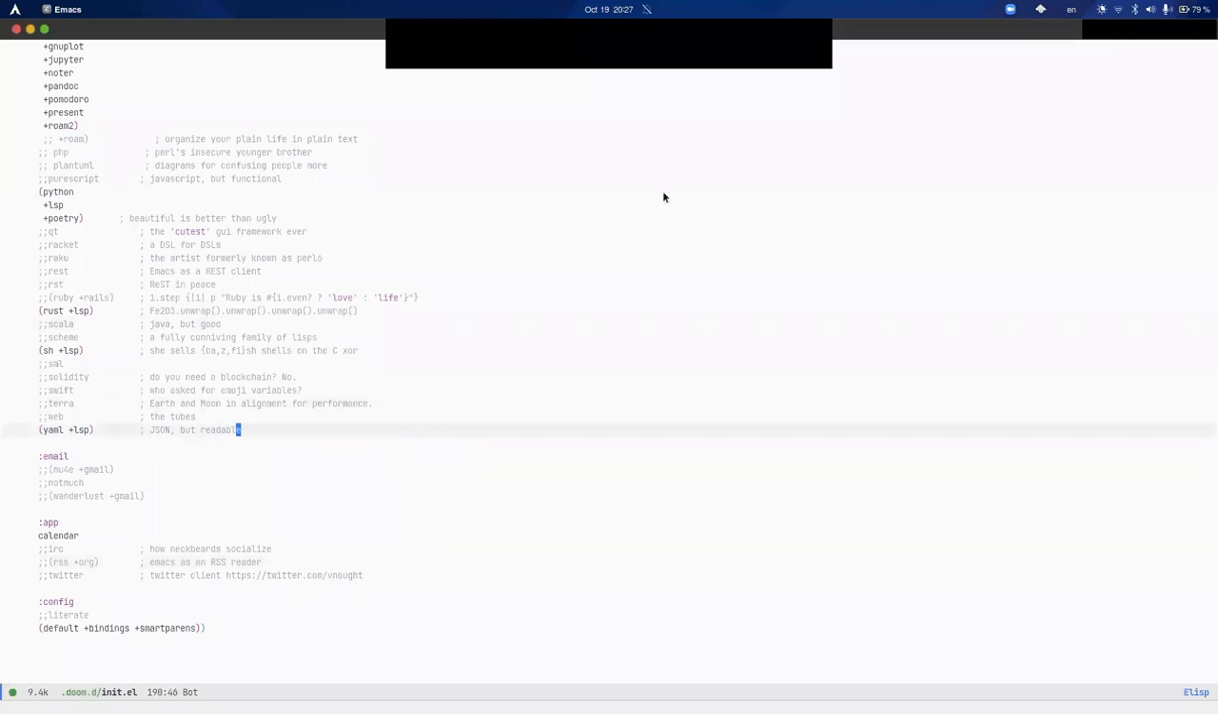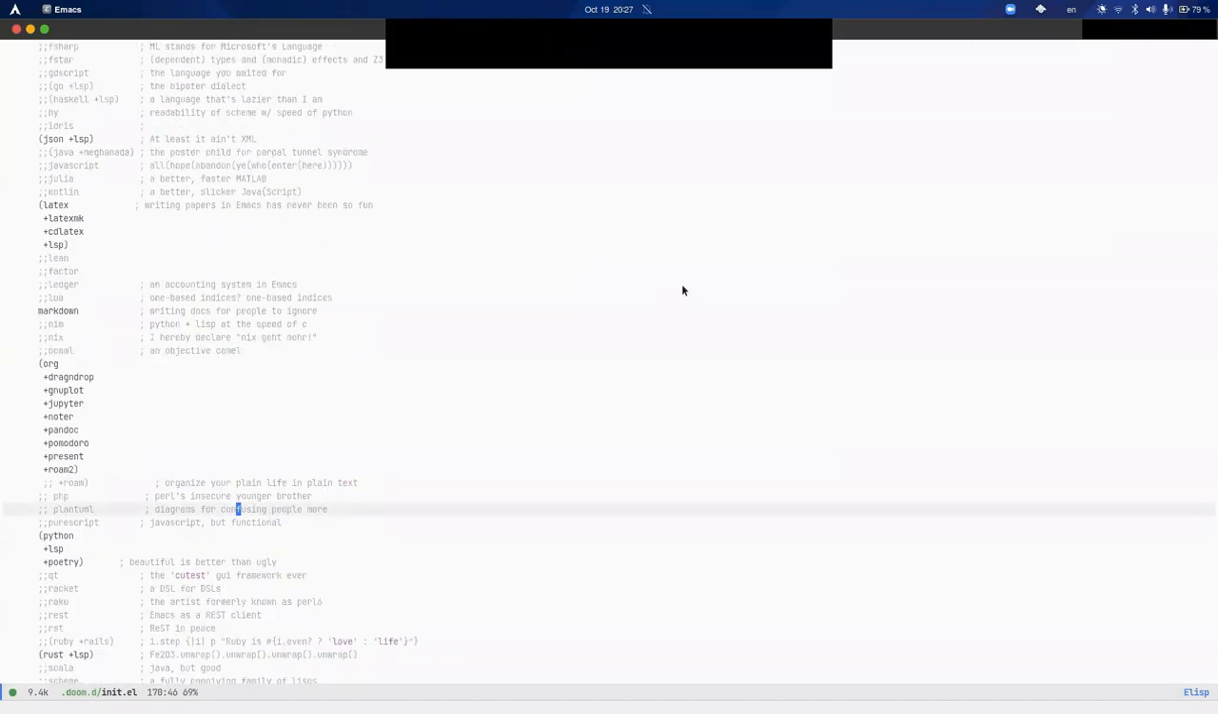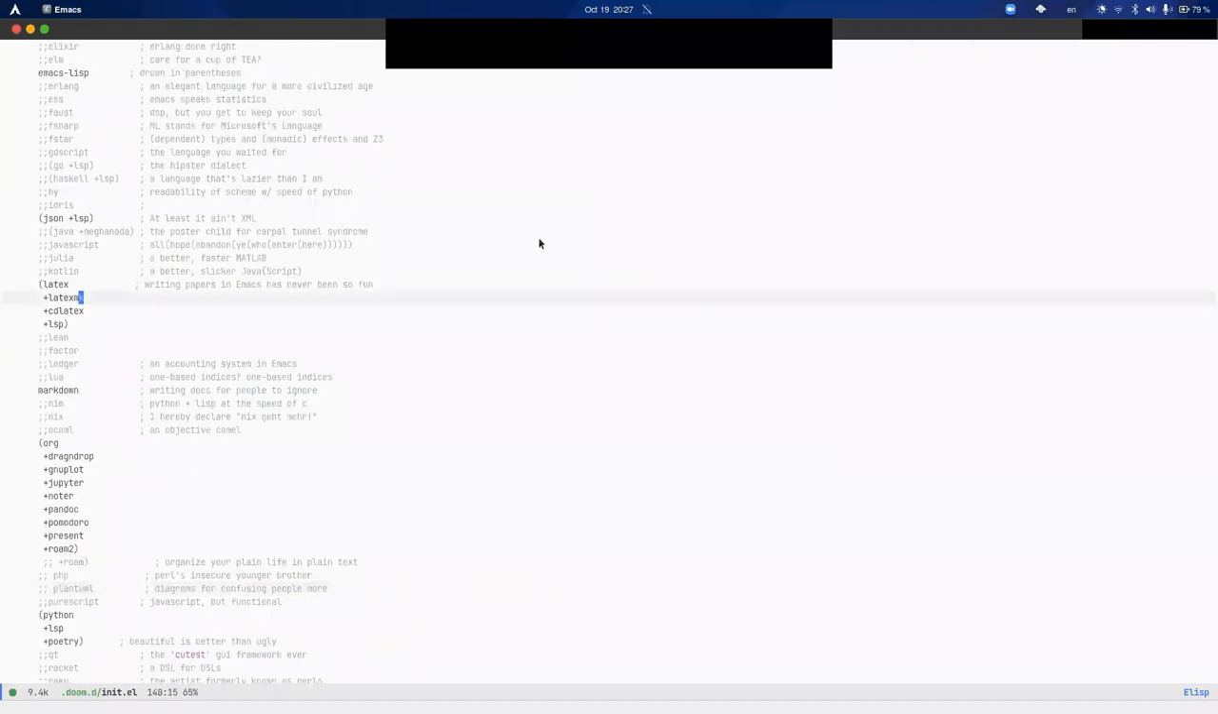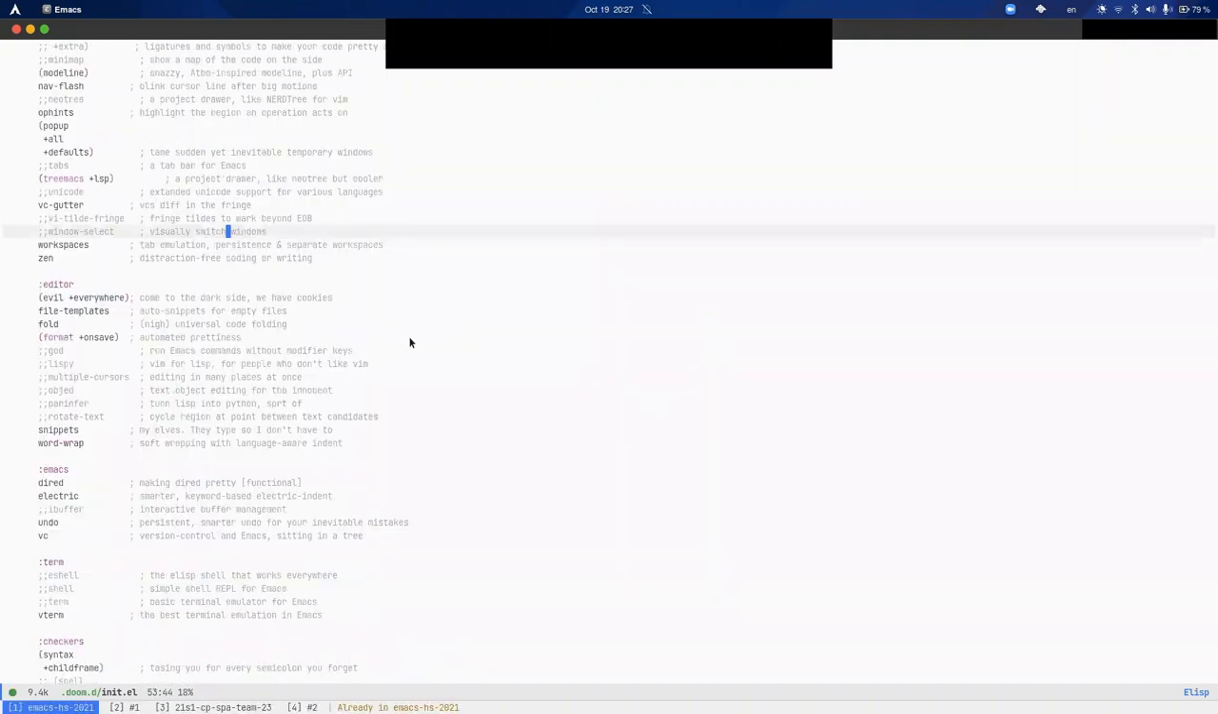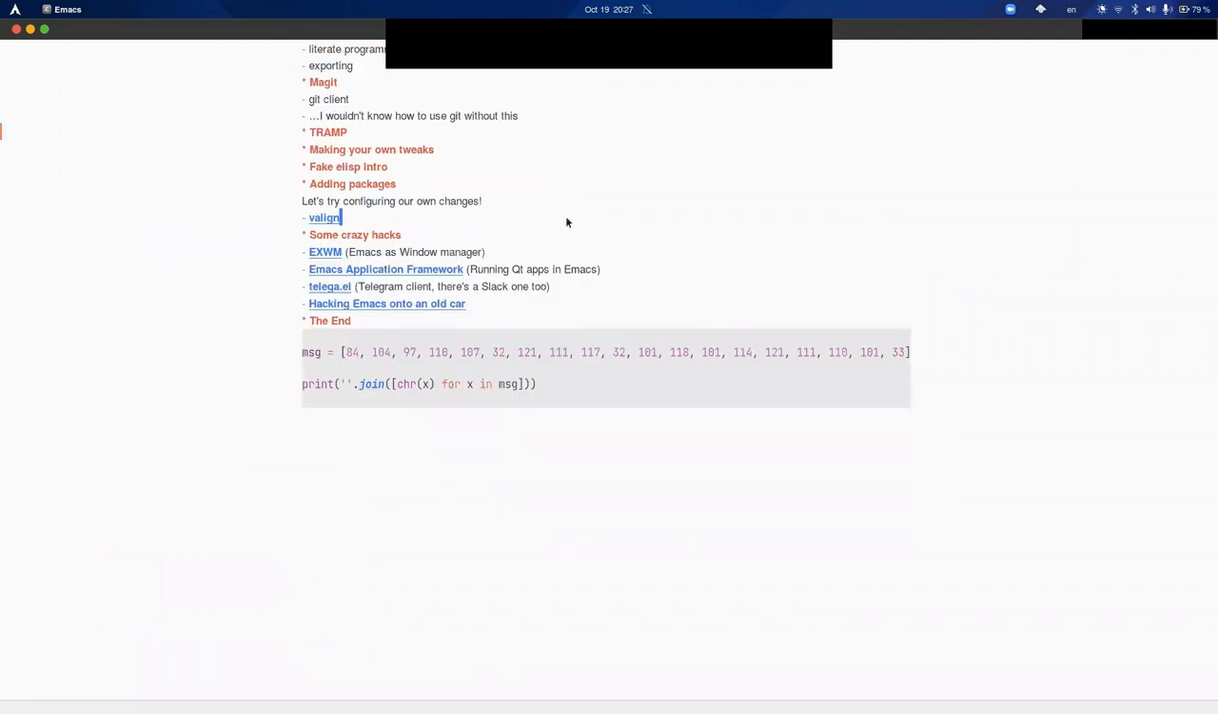So I think that is the greatest selling point of Emacs. It's not the default key bindings or the fact that I'm running Vim inside Emacs now. It's the ridiculous ecosystem. So that's that.